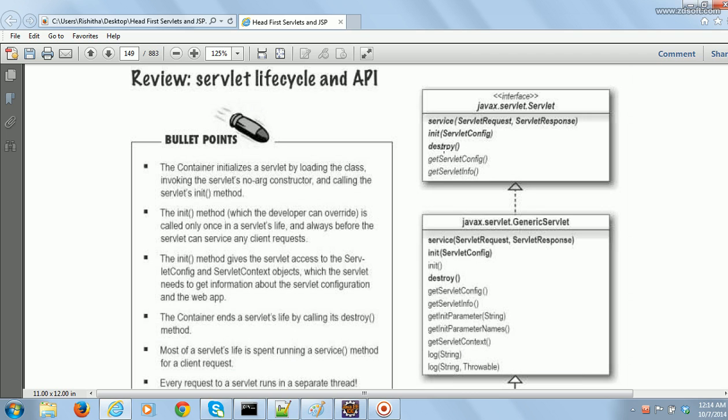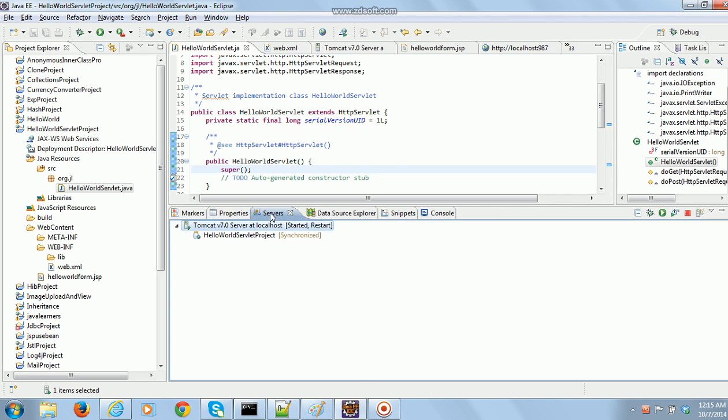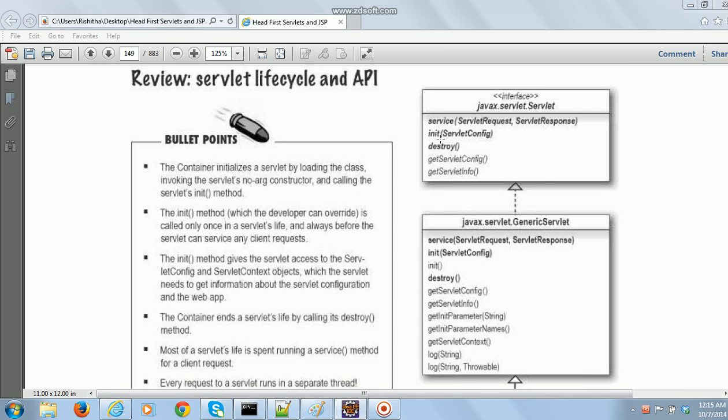Out of these, service, which receives the servlet request and servlet response, init, which receives the servlet config object, and destroy, these 3 are called lifecycle methods. And then getServletConfig and getServletInfo. When we start the server, let us see when this init method gets called, when this service method gets called, and when this destroy method gets called.